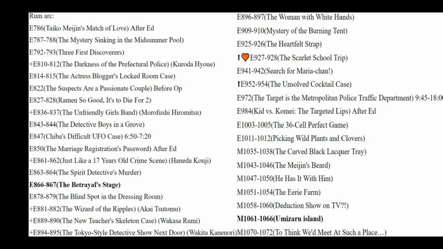After the Scarlet School trip, Rum started investigating Kudo Shinichi. After anime episode 1012, we come to the main storyline of the manga.